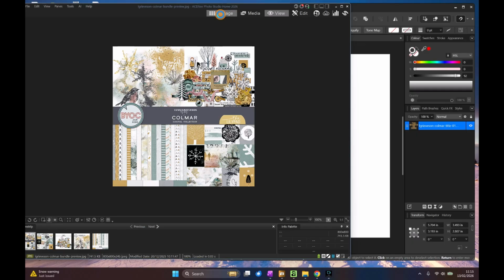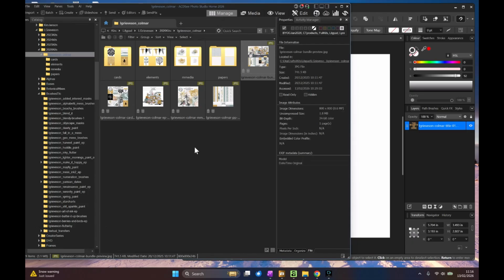I have been asked about using ABR brushes in Affinity, so as part of this video I will demonstrate installing and using an ABR brush file. I have put chapters onto this video, so if you want to jump straight to that you can do. All details will be in the description.